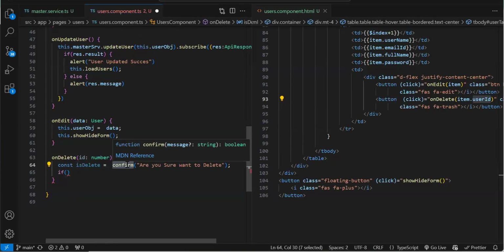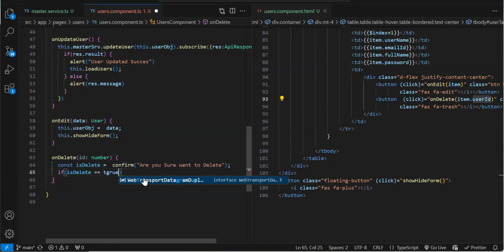In Infosys or somewhere he got asked that, how do you know that on click of OK you need to write this, and on click of Cancel you need to write this? How do you decide which button the user has clicked? So we get true and false. We need to store the output of this into a variable. So if isDelete equal to true.